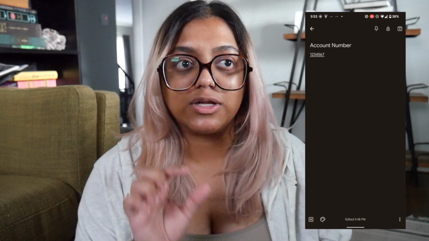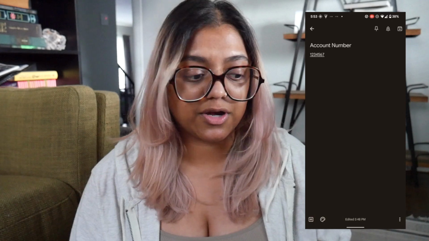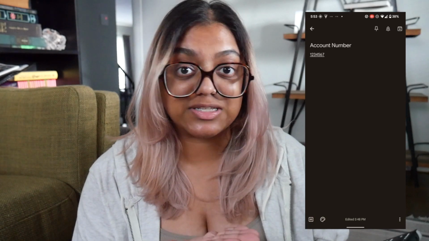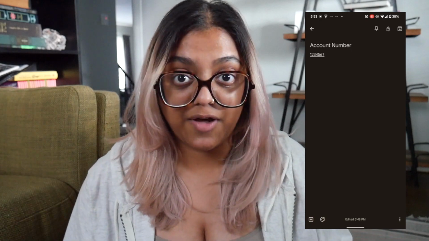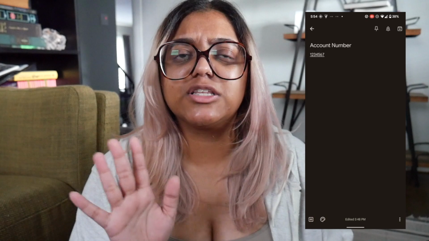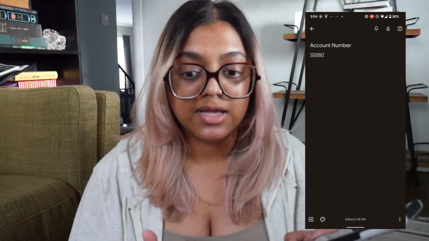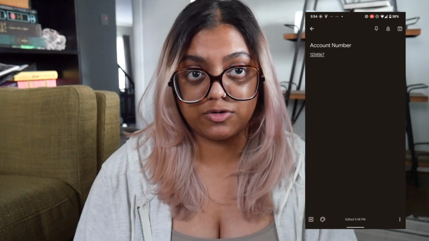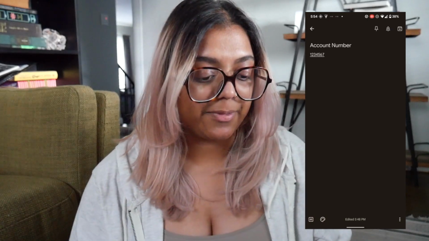So if you have one specific thing that you just want to remember and you don't need checkboxes for it, you can do something like this. For example, your account number for a social media profile or something like that. I wouldn't recommend using this as a password keeper, just because it all depends on your comfort level when it comes to that, but just as an example.